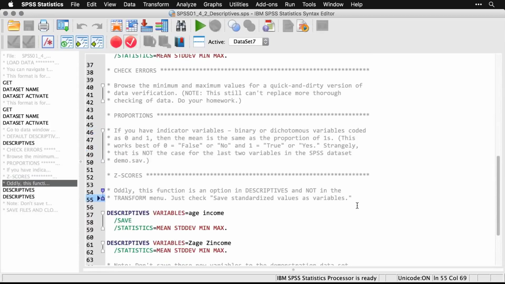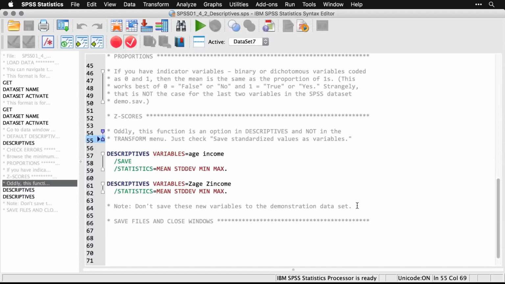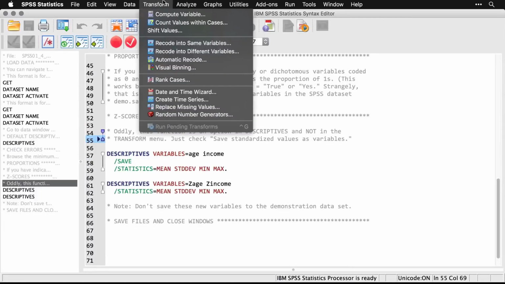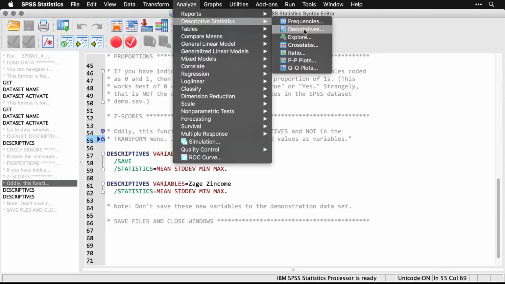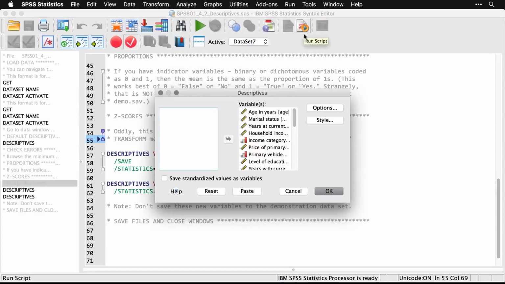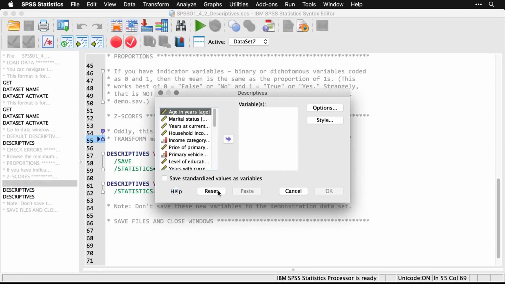Now, any reasonable person would think that a z-score is a transformation of the data, and therefore it would be under the transform menu. But you know what? It's not there. Instead, it's hidden as an option in descriptives. So let's go back to descriptives. And let's do age and income. So I'm going to reset this. I'm going to pick age, and I'm going to pick household income.